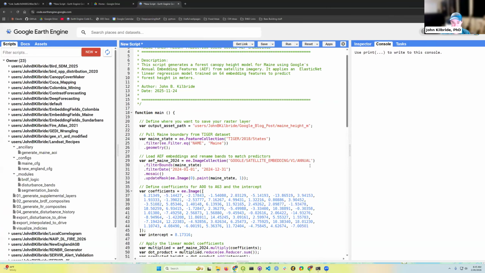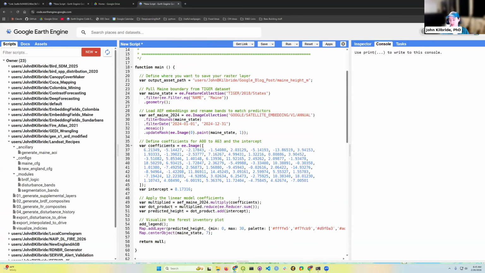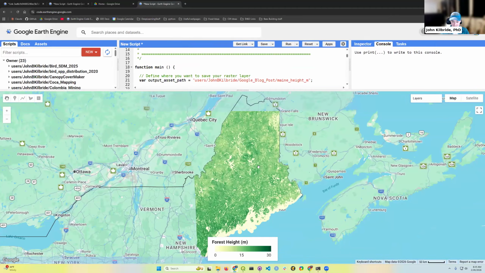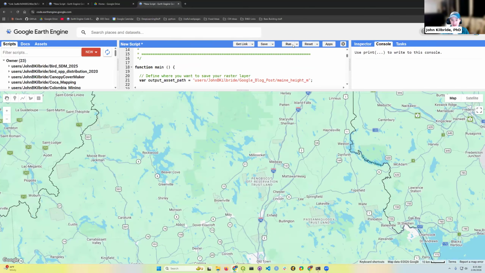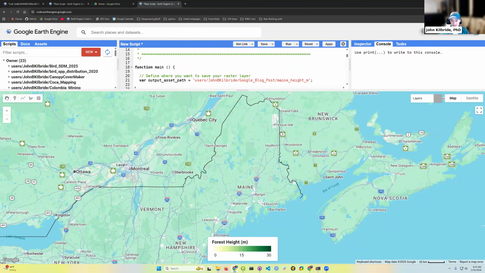So with the linear model, like I said, applying this boils down to taking the AlphaEarth embeddings and multiplying each of them by the numbers in this list. You sum them all up, and then you add the intercept. So that's all this is doing. And you can see the inference procedure is pretty quick. It's almost instantaneous.